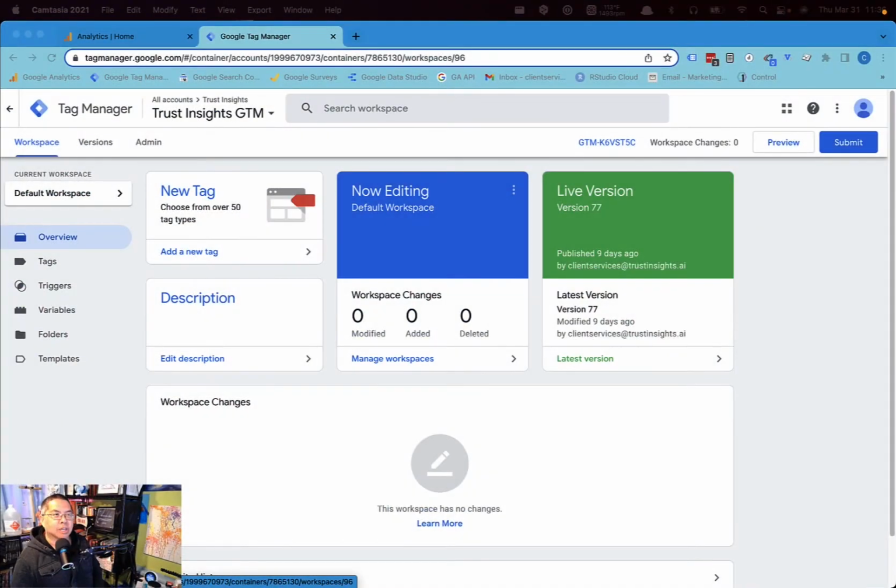All right, let's look at how to set up a goal in Google Analytics 4. We're going to need two things. We're going to need Google Tag Manager, and we're going to need Google Analytics 4. You'll also want to have an idea of what kind of goal or conversion, because they're called conversions now in Google Analytics 4, what kind of conversion you're working with.